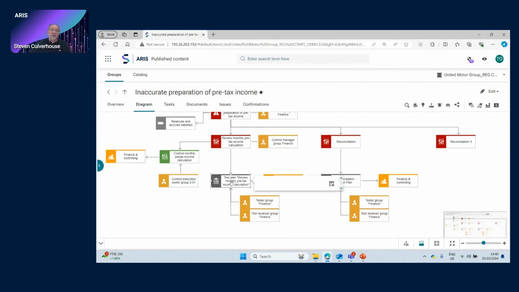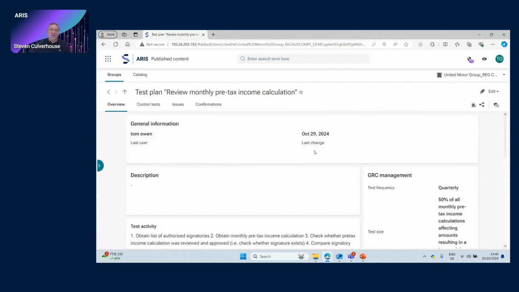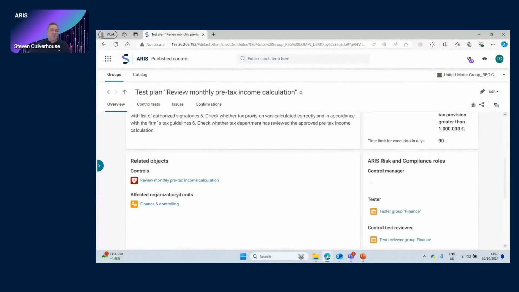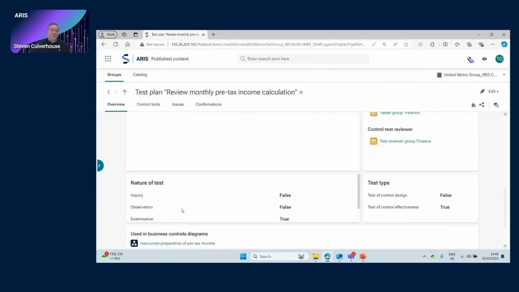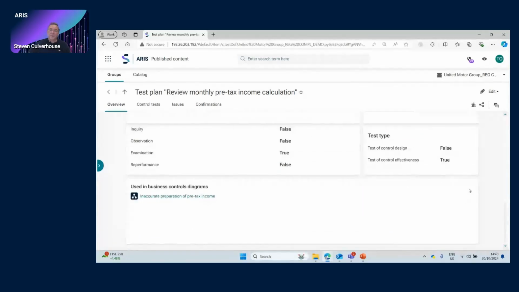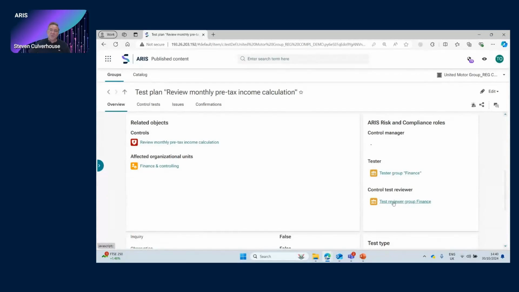And if I hover over it, I can access what they call the fact sheet. And in here, I can see things like, okay, what are the testing activities that I need to undertake? What are the connected objects, the connected control? Which organization does it affect? Who's going to perform the test is up here, and who's going to review it.